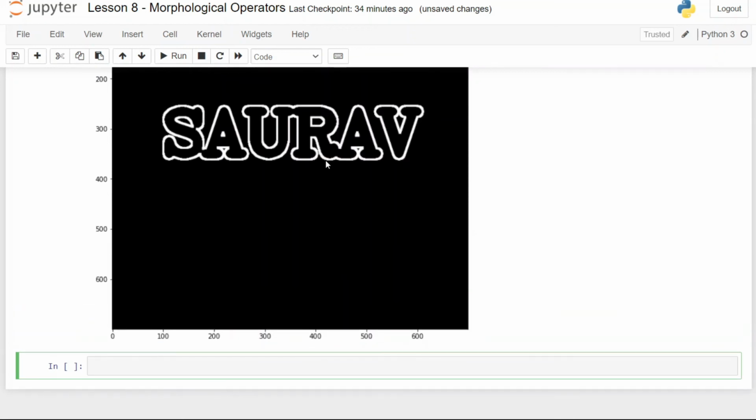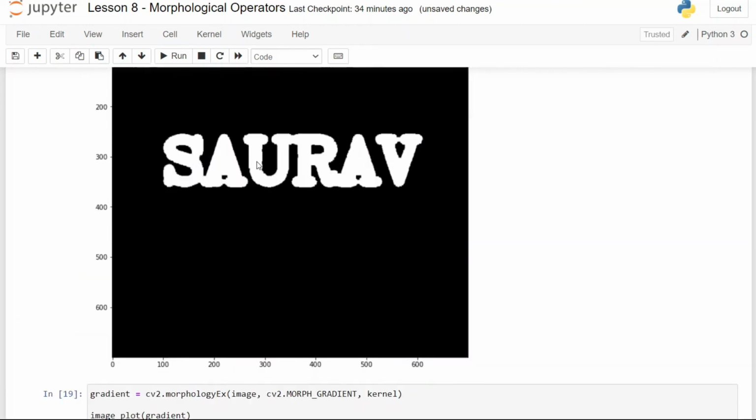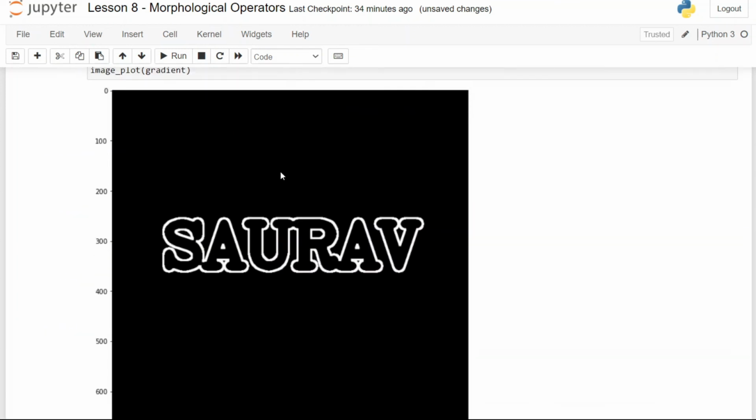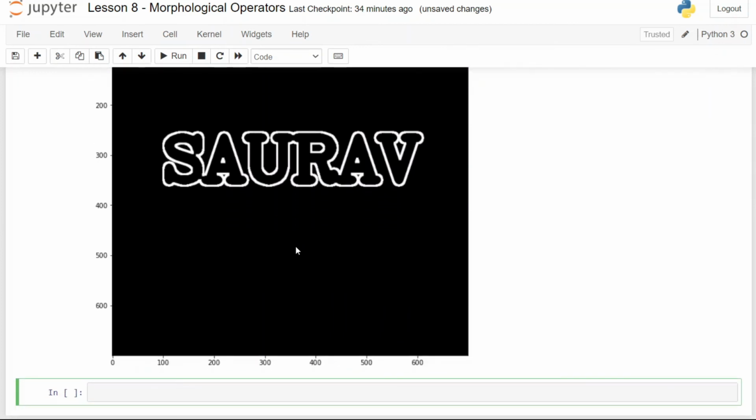Here we can see that the image looks kind of shallow, as if we have removed pixels from this image. This helps in edge detection, and we will talk about how it helps in the edge detection lecture. So this way we can achieve the gradient.